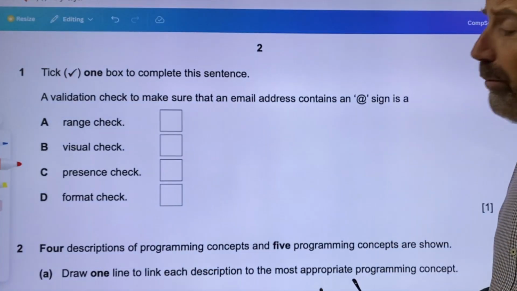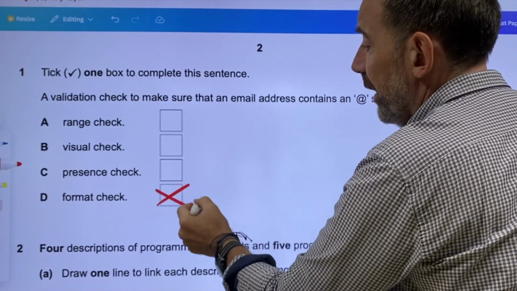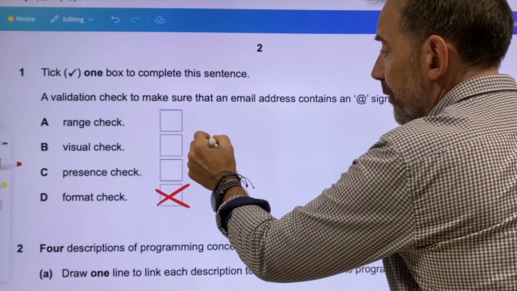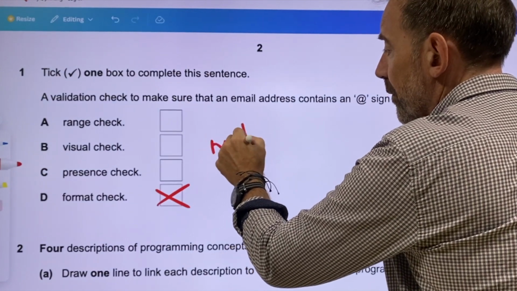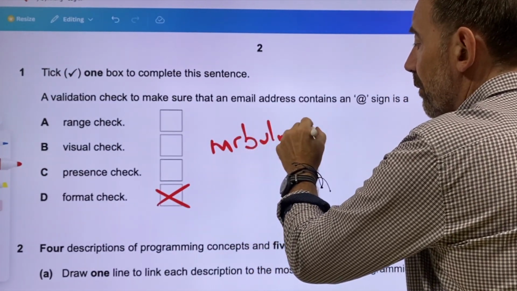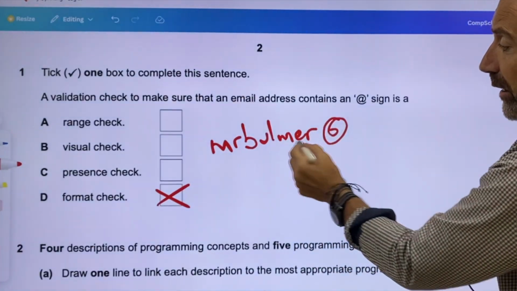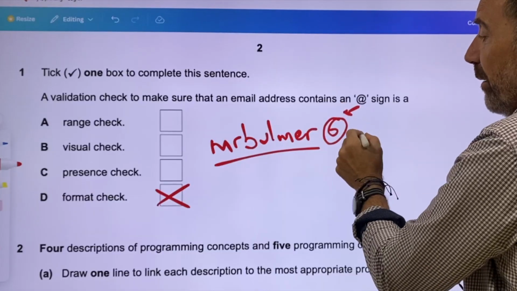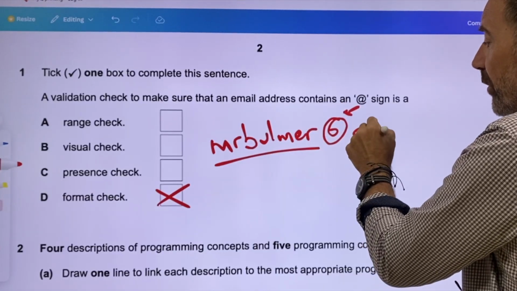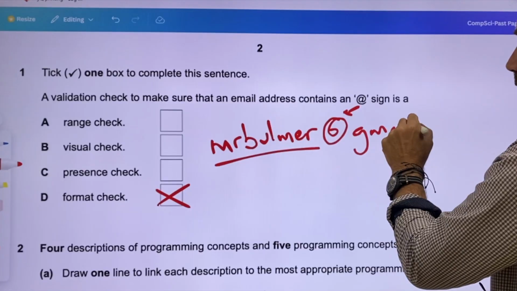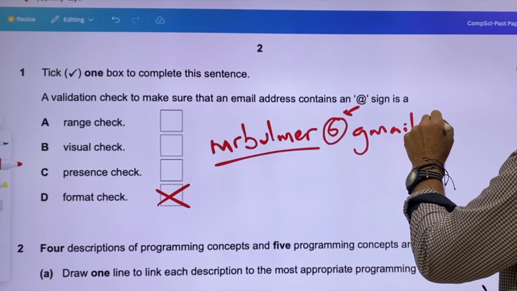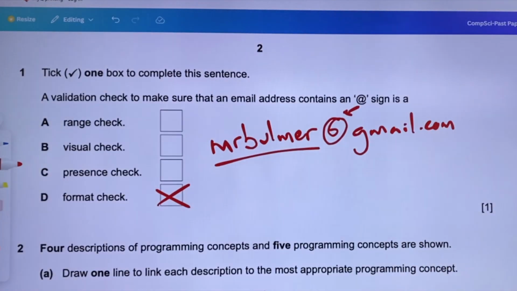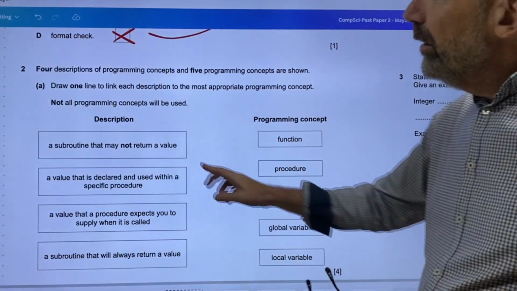Why? Because a format for an email is generally something before, then the @ sign in the middle, and something afterwards, gmail.com, for example.